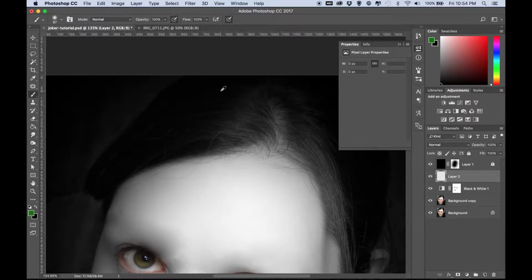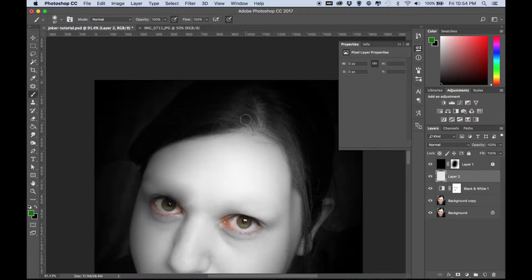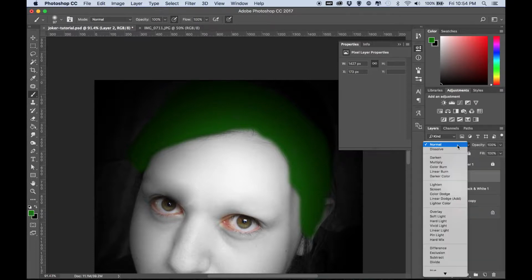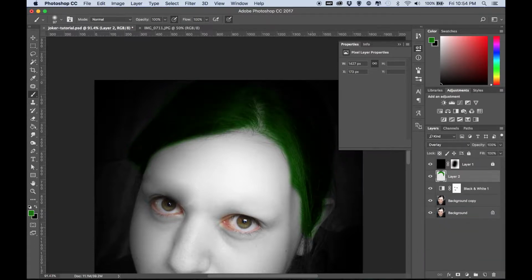So if we just paint directly on here, we're just going to get that solid green. So I'm just going to do that. And I just want to fill in my hair. We are going to switch it to overlay anyways. We hit overlay, then you can see I've got the green hair in there.